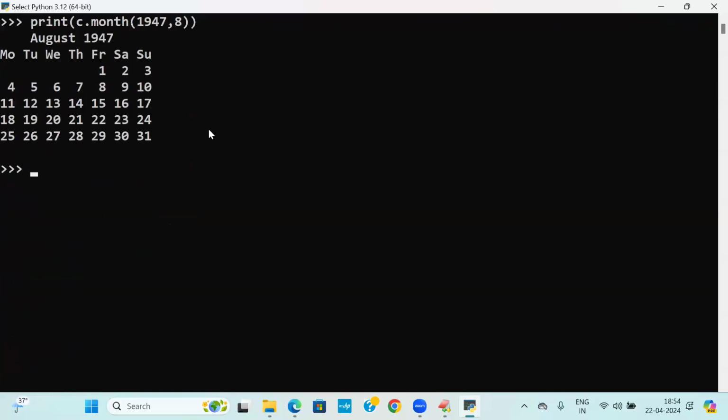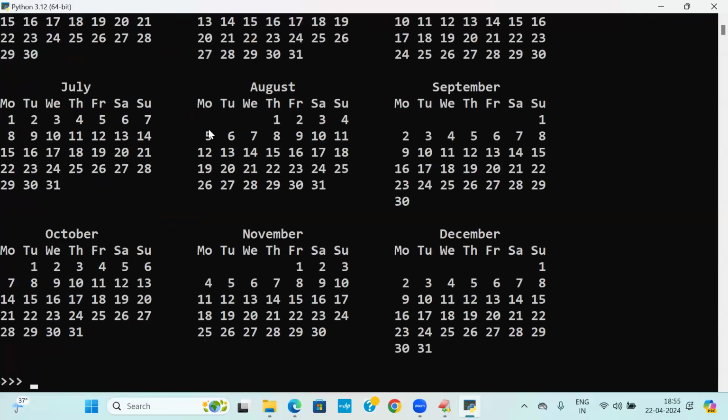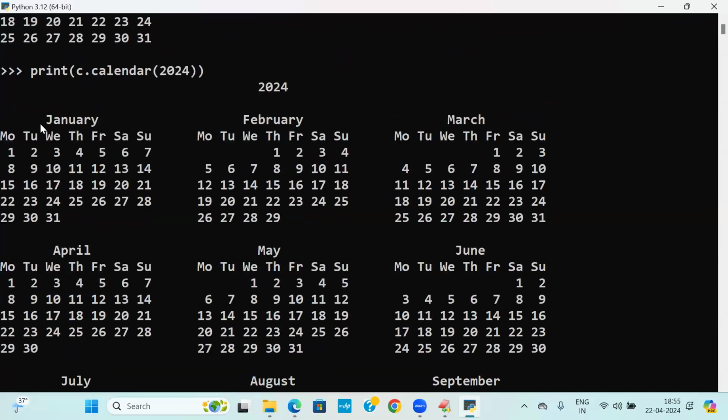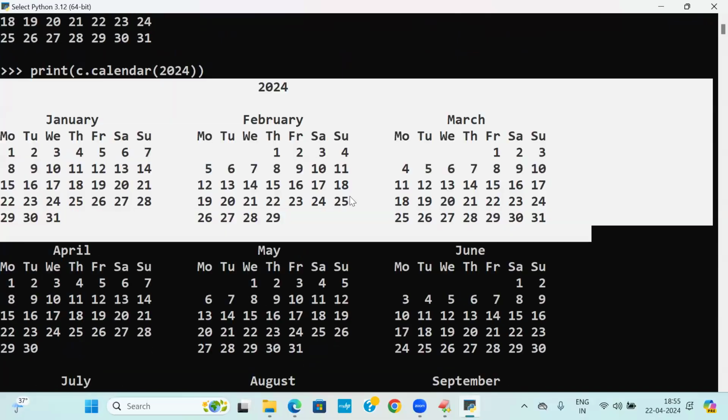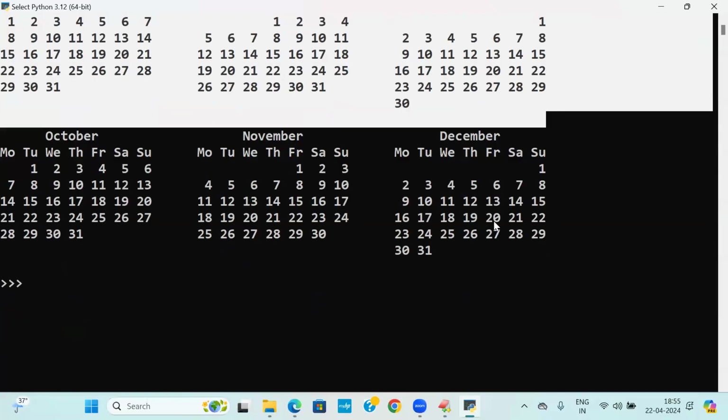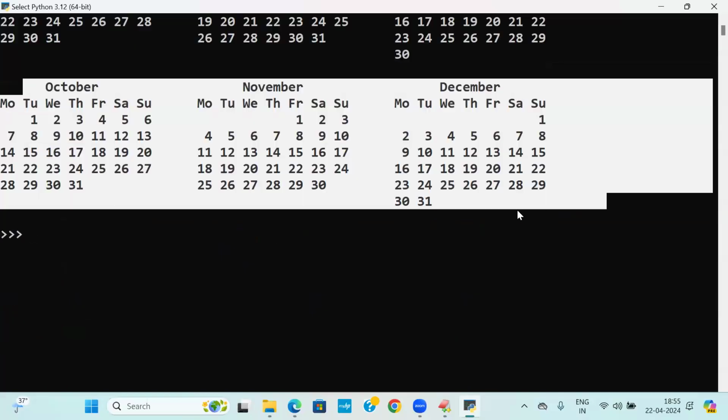Similarly, I want to get the total year. How do you go for it? See, C dot calendar of 2024. I want the 2024 calendar, students. See how I am getting it: the first 3 months, next 3 months, next 3 months, next 3 months.